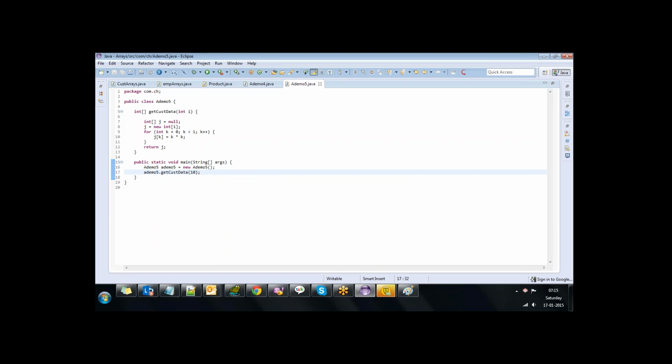Okay, so what is the return type for this? Rohit, what is the return type for the method getCustData? Array of integers. The return type of this method is int array, right? So I'm getting the data as an int array. From there I'm going to loop through the data with a for loop.